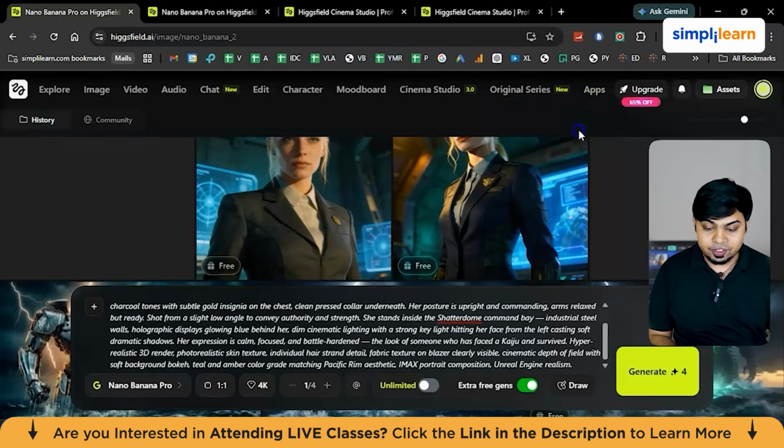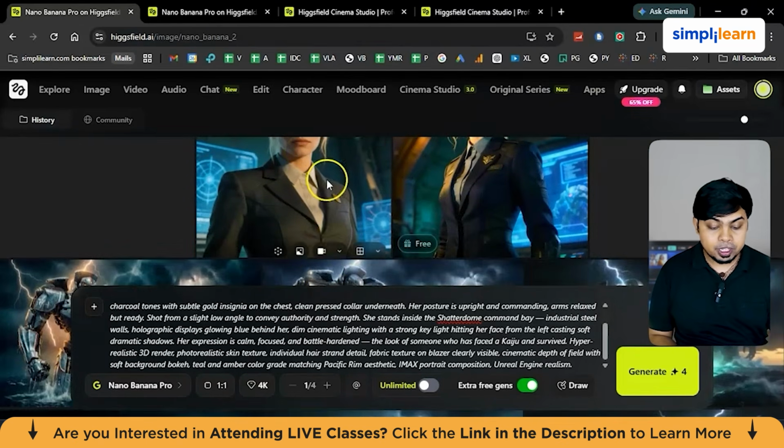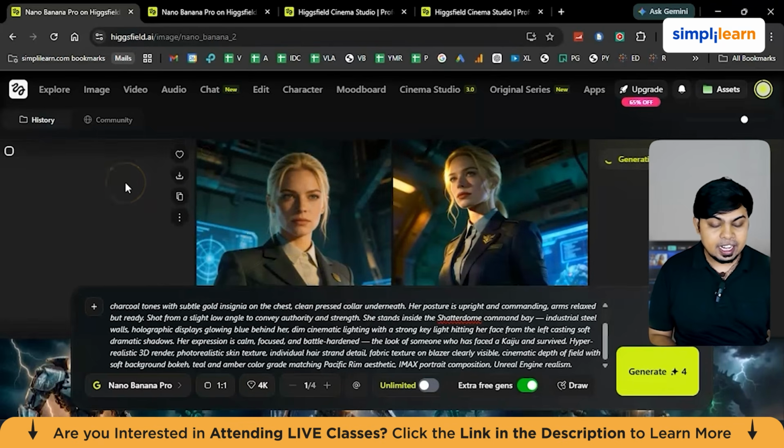The same options are available in apps as well, but if you are finding it hard to navigate, you can directly access those options from the image section itself. It is taking a while to generate the image, but not a problem, you can wait.